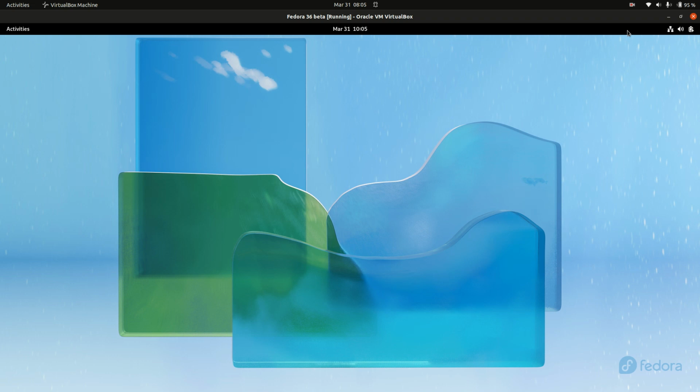Today we're going to take a quick look at the latest release of Fedora. Fedora 36 is currently in beta, so it's not officially available until the 19th of April, which is about 20 days or about 3 weeks away. Having said that, let's take a quick look and see what's going on.